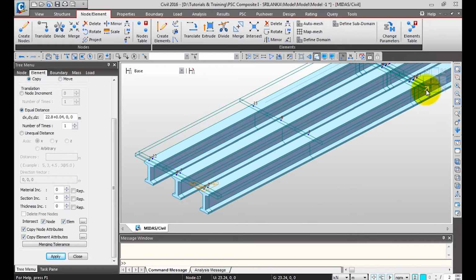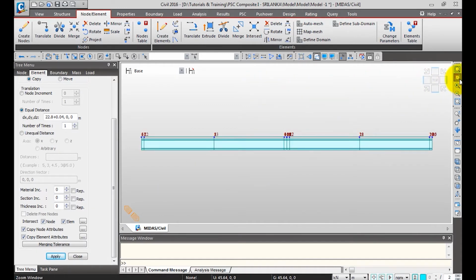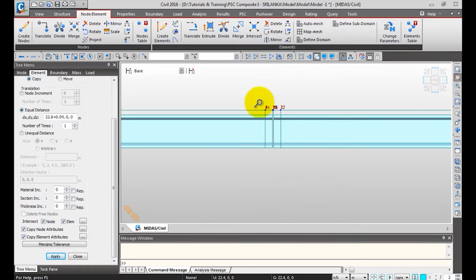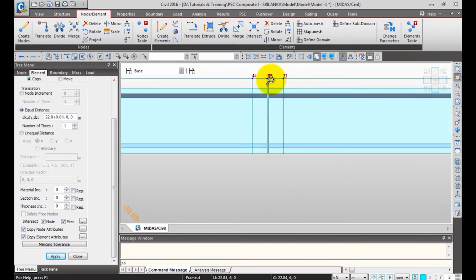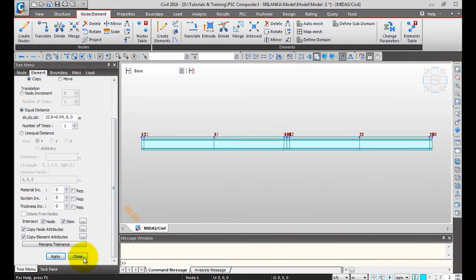So I'll click on this isometric view. So this is my first span and this is my second span. I'll go to front view. Click this zoom option. So this is my expansion joint. So I'll click front view. Click close.